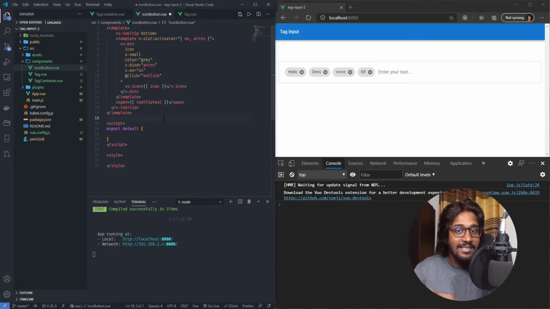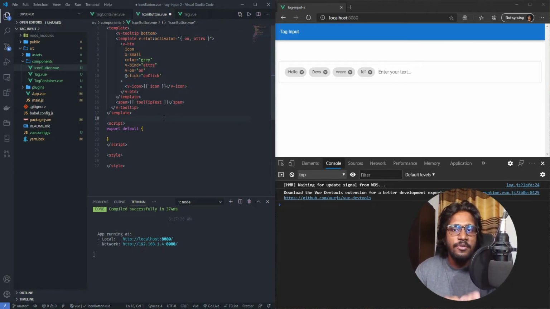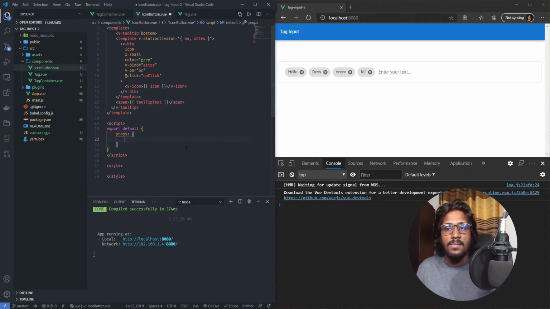So we have discussed earlier, we have a tag, we need to provide those details from parent to child. So what is the thing we have used? We have used props. That is the same thing we are going to use here as well. So we need to have props. What are the props we are going to use in this one? First one, you can see, is onClick.